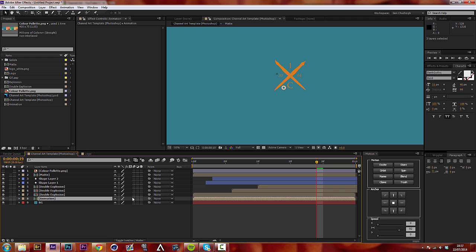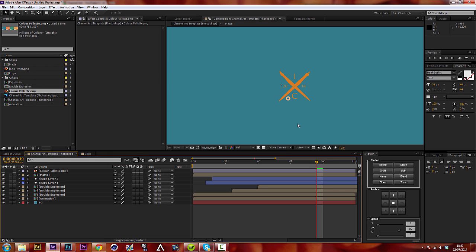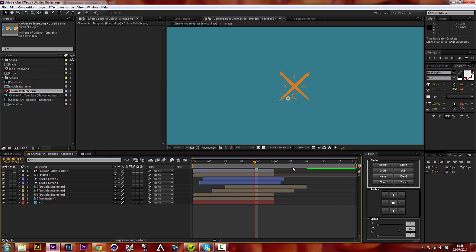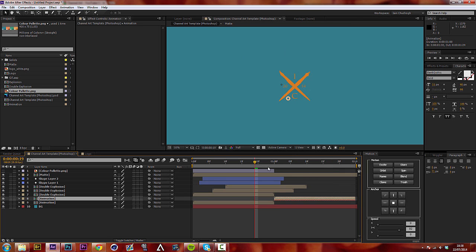and next we want to right click, composition settings, set it to 2 rather than 1, and we just want the matte and background to extend out. Then duplicate by pressing Ctrl D on the animation, drag it forward, and then right click, time and time reverse.